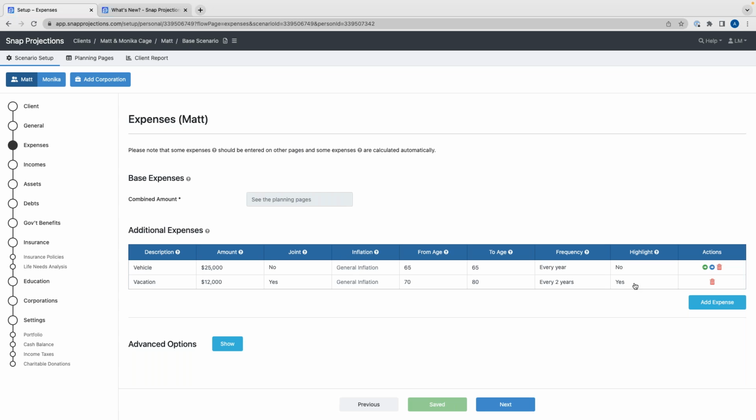After that, Matt has an individual expense that he wants to input for a vehicle purchase he's doing, which is not joint, of 25,000. I'm setting it to general inflation, and it's happening only at his age 65. So we leave the from age and to age as the same age. And the frequency we can ignore because it's not going to matter anymore. It's just the same year we are doing this specific expense. And in this case, we choose not to highlight it.